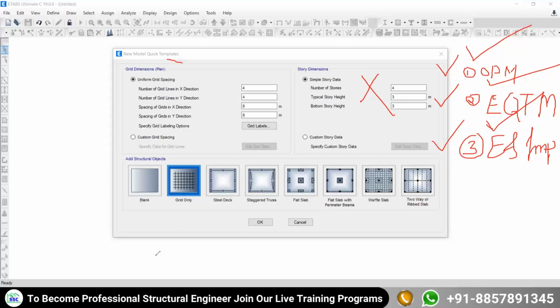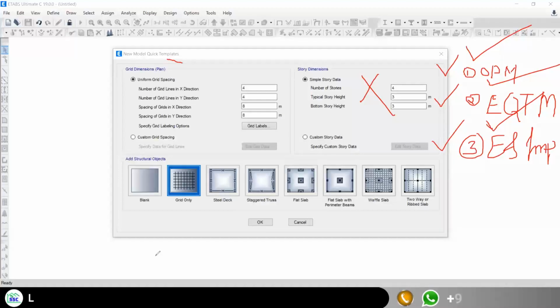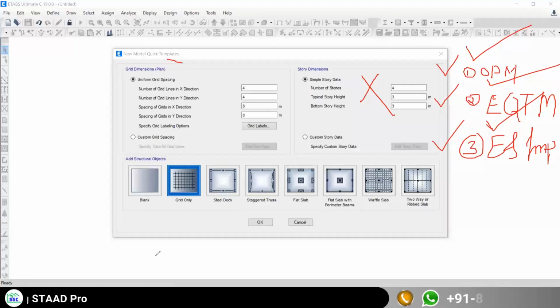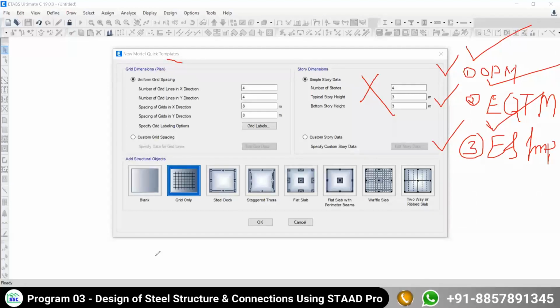Offset point method. Okay. ETABS quick template option is there. ETABS quick template method and import and export method. Yes, very good. So basically there are three methods: the offset point method, the ETABS quick template option, and the export and import method.